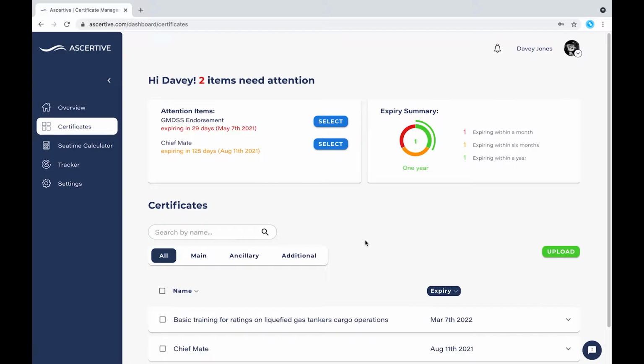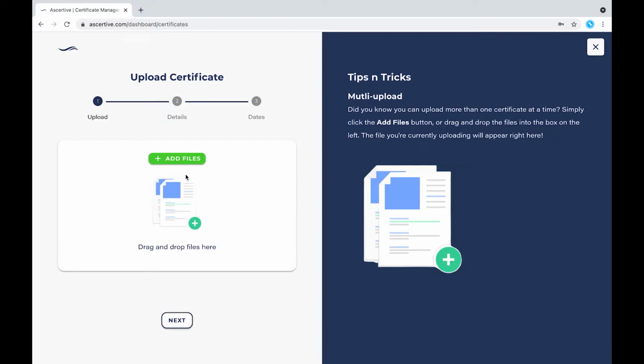To get started, press the green Upload button. This opens up the Upload Certificate form. Upload a copy of your certificate by selecting the green Add Files button here, or drag and drop files into this box. Please note that Ascertive only accepts image and PDF files. Also, if you're on a mobile device, you'll be able to use your phone's camera to take a picture and upload it directly to Ascertive.